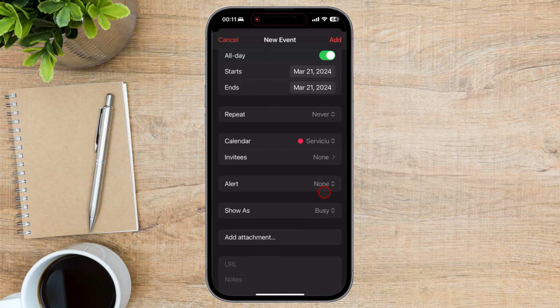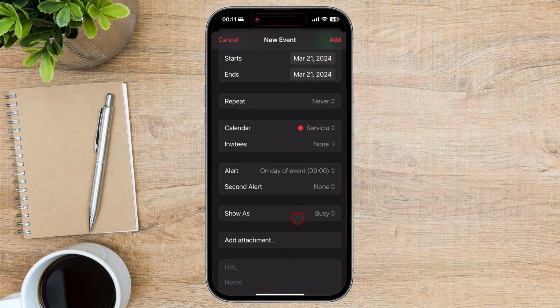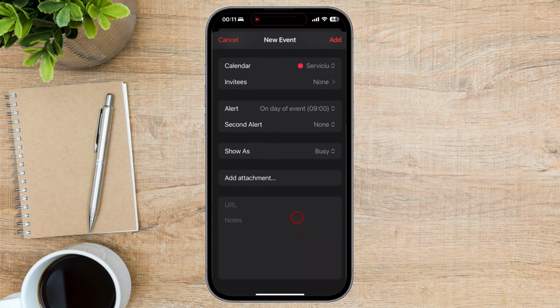If you want to be reminded about your event, you can set a reminder or notification. To do this, tap the Alert button and then choose how far in advance you want to be reminded. You can also choose to receive a notification on your iPhone or Apple Watch.